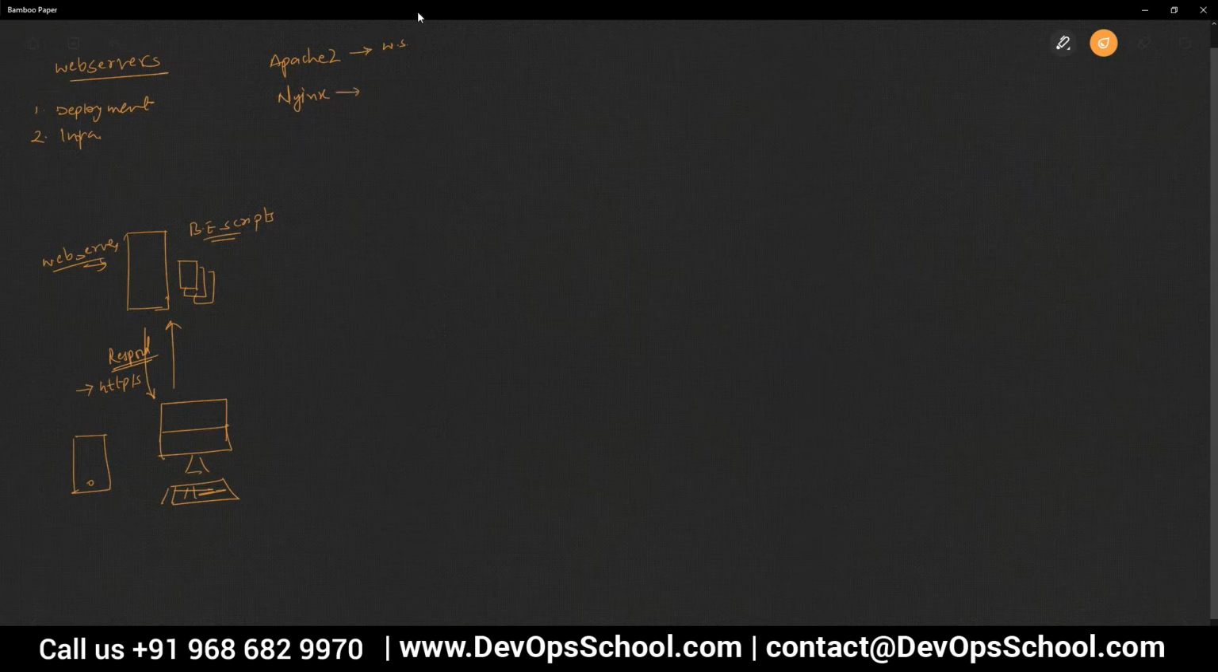Nginx is also a web server, but it is also a very powerful proxy server, right? So we will talk about proxy and proxy server in our Nginx discussion. Today we are going to talk about Apache2. Right now, Apache2, as the name suggests, is developed by Apache Foundation, which is kind of the leader on open source technologies. So it is also known as HTTPD.